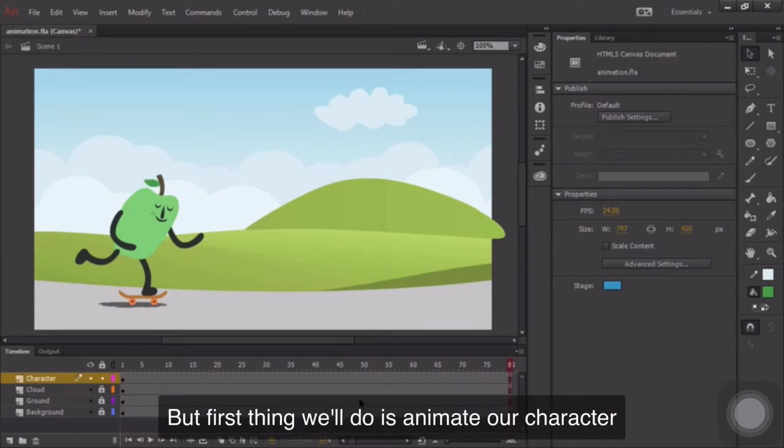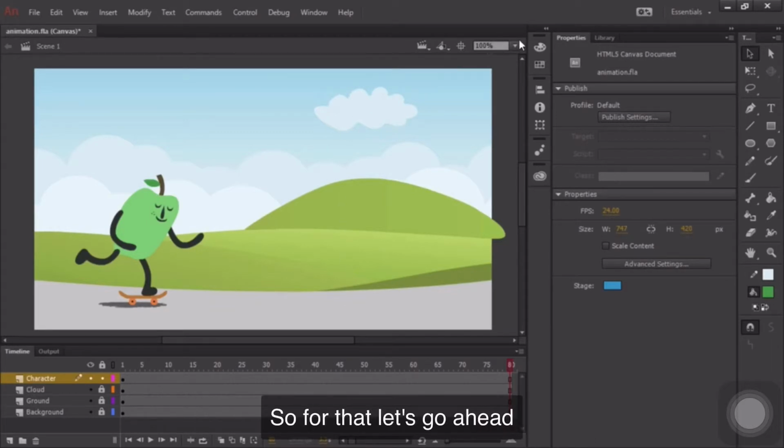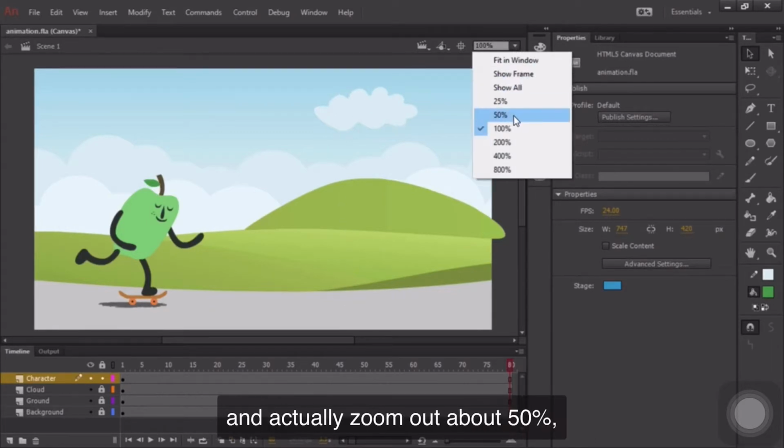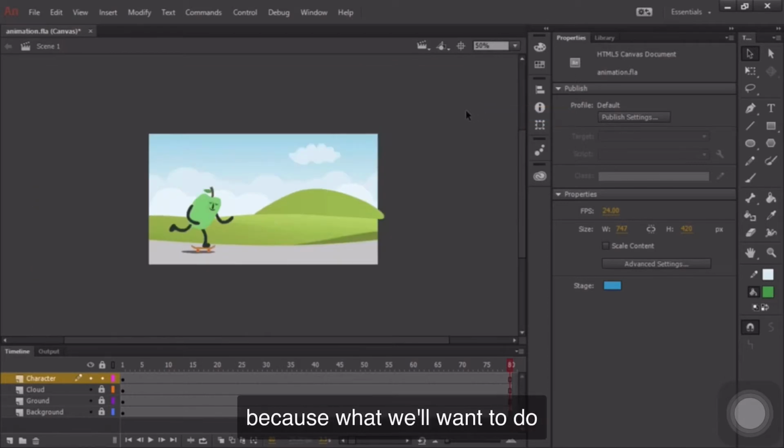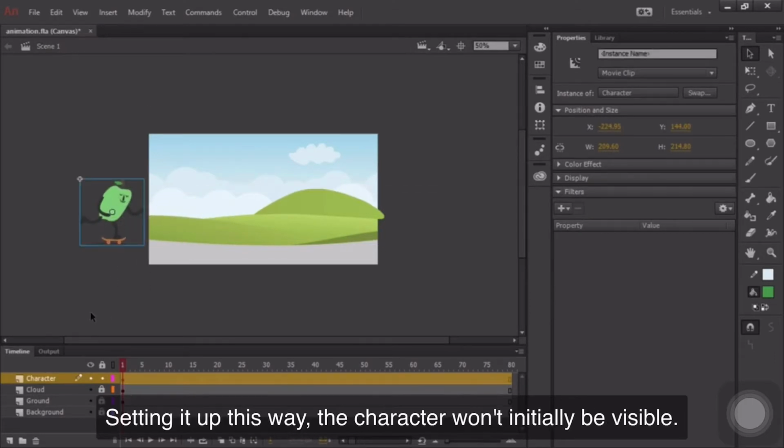The first thing we'll do is animate our character from one side of the stage to the other. So for that, let's go ahead and actually zoom out about 50%, because what we'll want to do over on frame 1 is to start the character off somewhere around here. Setting it up this way, the character won't initially be visible.